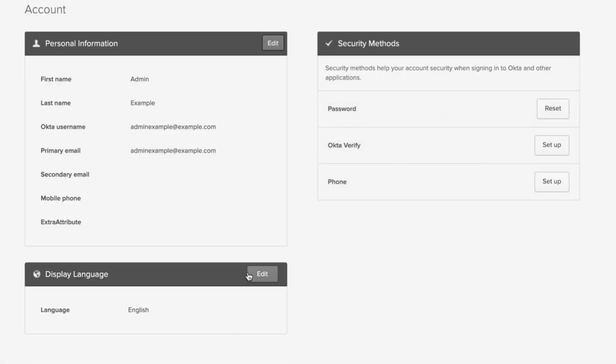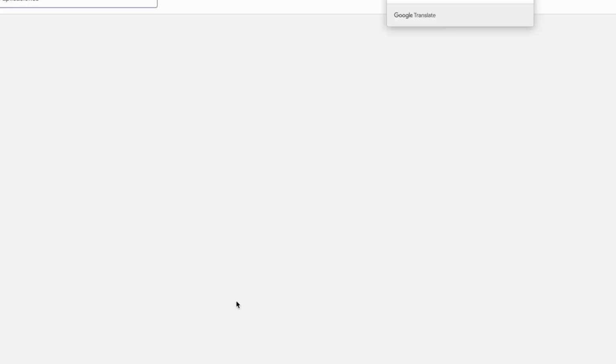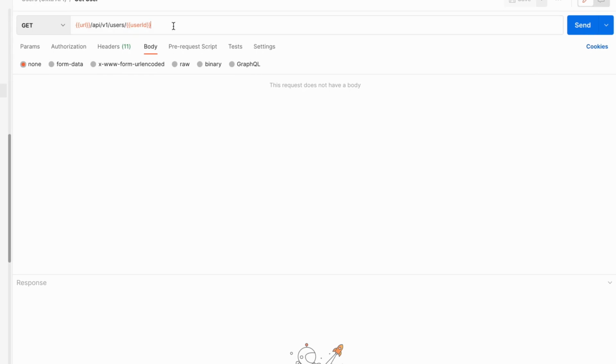Click on Settings under the profile. Navigate to the Display Language option and click on the Edit button. Select the desired language from the drop-down list and save.